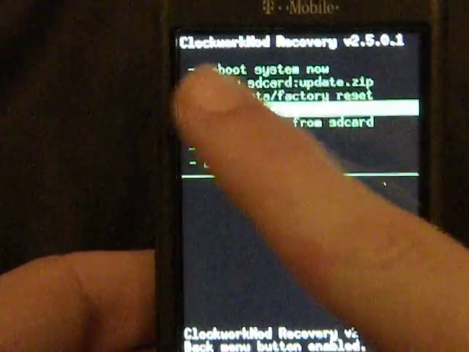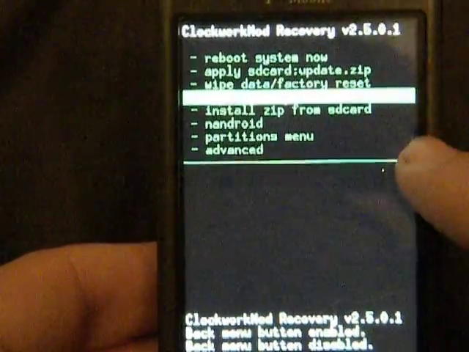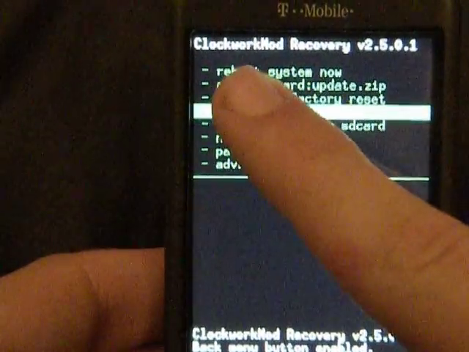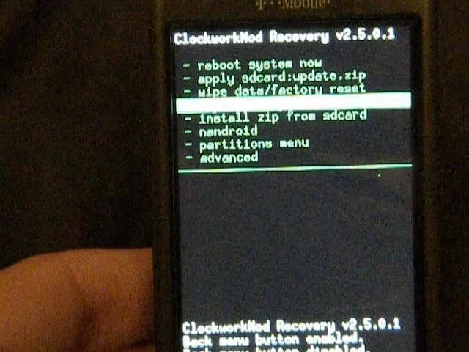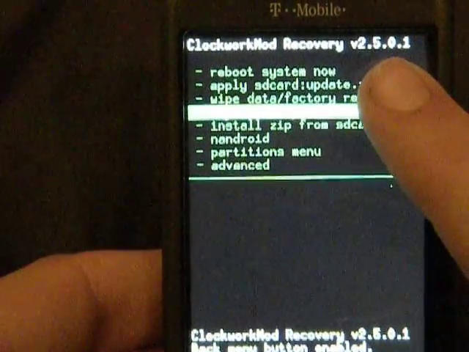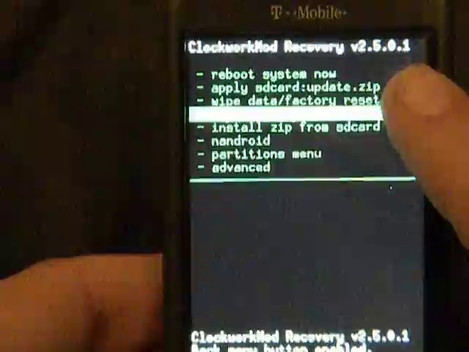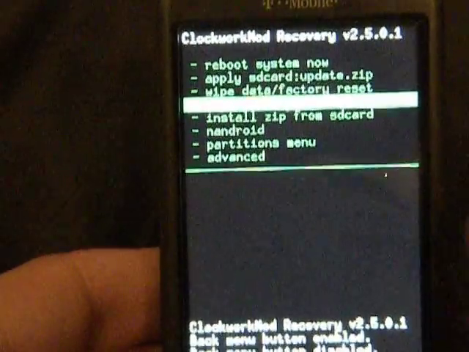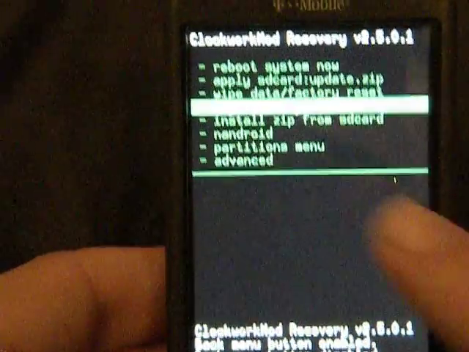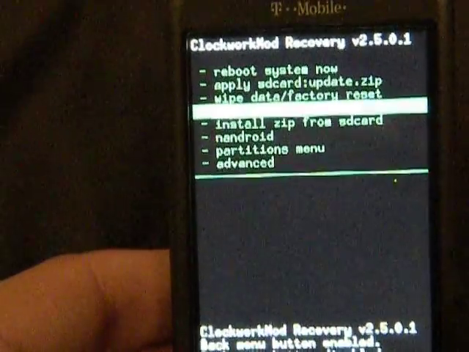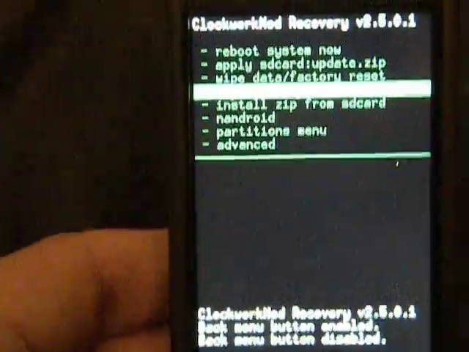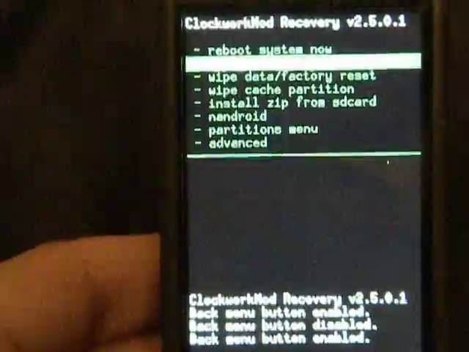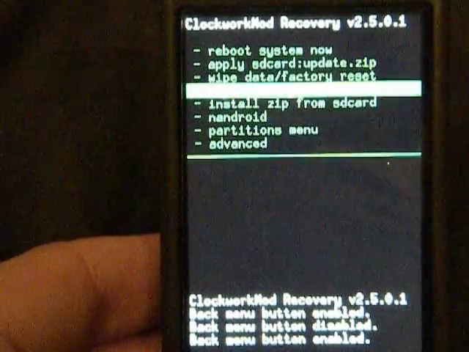Usually I run, there's two main recovery image developers. There's one that does Clockwork Mod recovery, and I'm running their latest version 2.5.0.1, and there is also Amon Ra, which I personally like better, but I've wanted to test out Clockwork's new recovery image. So what we have going on here is the first one is Reboot System Now.